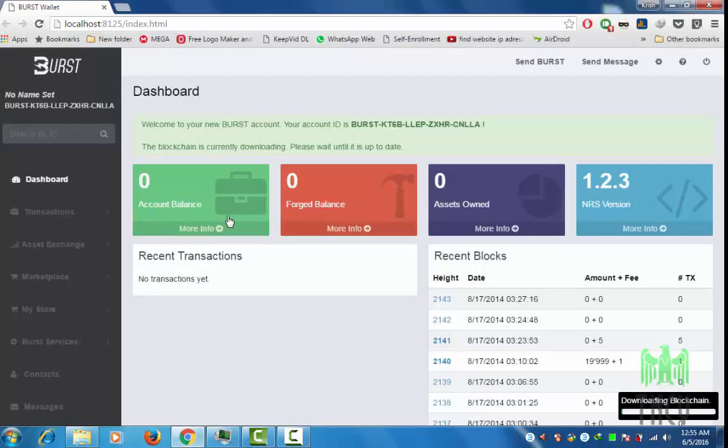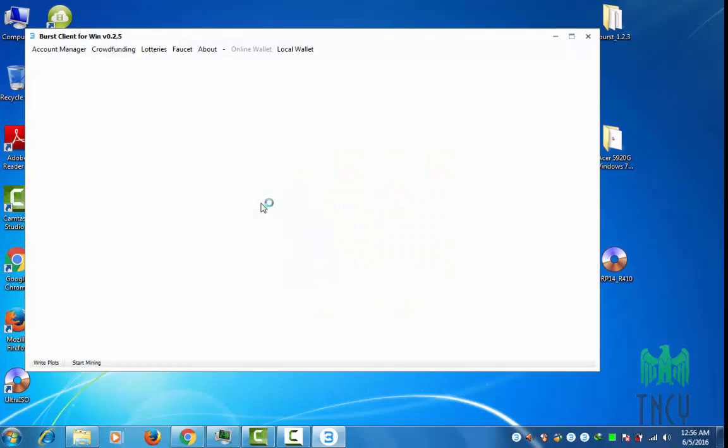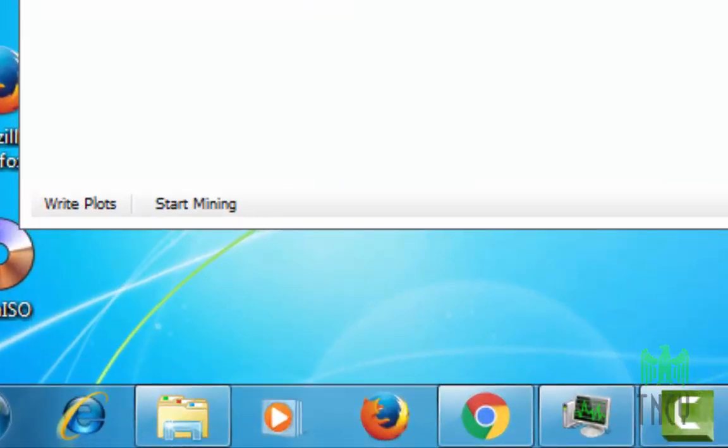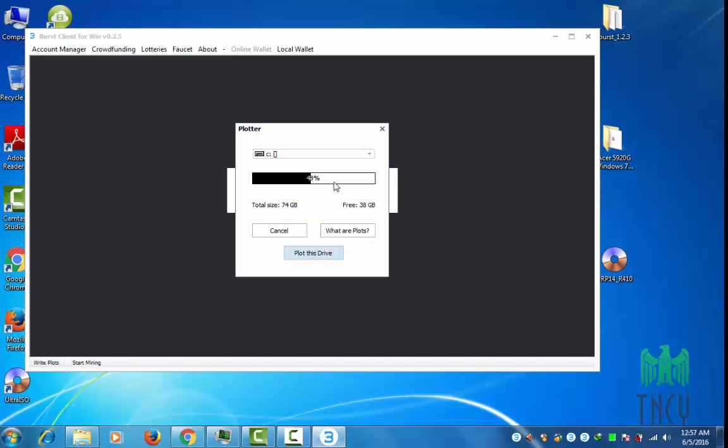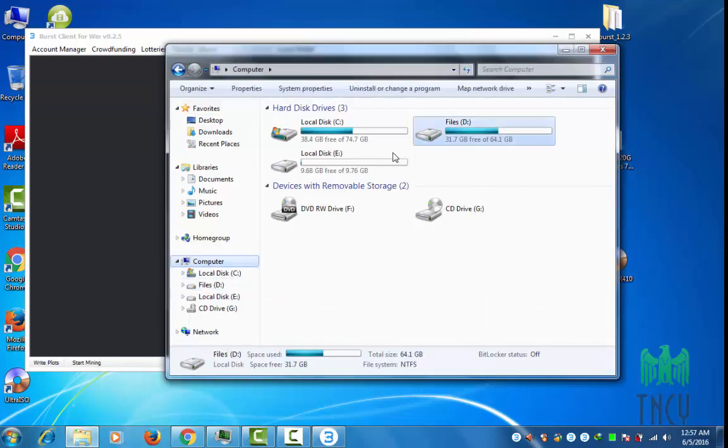In the browser, it doesn't have the way to plot and mine. Once you have downloaded the blockchain, you could see two options: write plots and start mining. Write plots and start mining are the major workings of the Burst ID. Now you could see that there are two options: write plots and start mining.